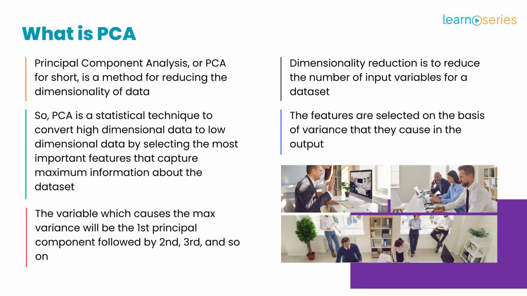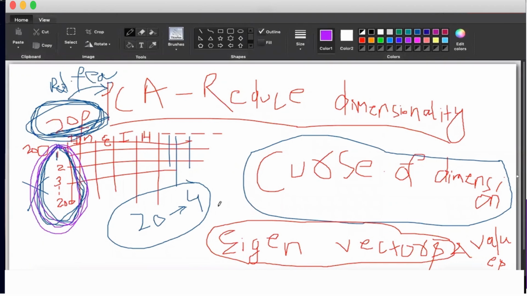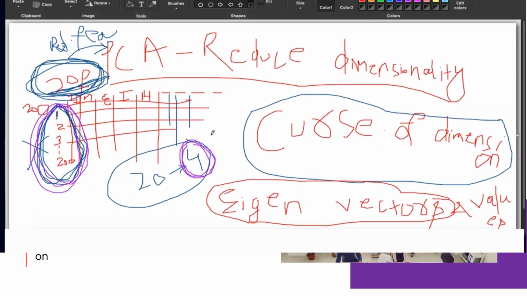So PCA is a statistical technique to convert high dimensionality data to low dimensional by selecting the most important features that capture maximum information about the data set. As I told you, from 20 to 4. Very important 4 features will be selected. It's a hyperparameter, meaning you can give how many features you want. The PCA package will do the work for you and give you only those 4 columns, or 3 columns, or 2 columns, as per the number given by you.